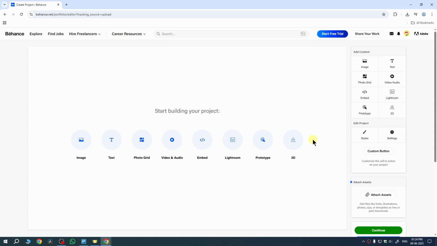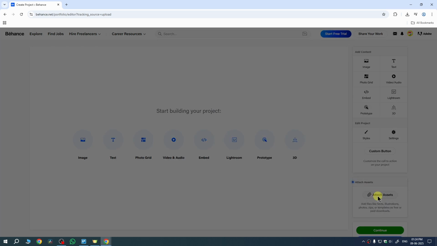In case you want to upload any PDF file or any of the other documents, then for that you will see an option of Attach Assets here as well. For that, click on Attach Assets.